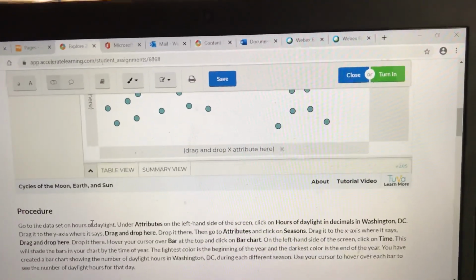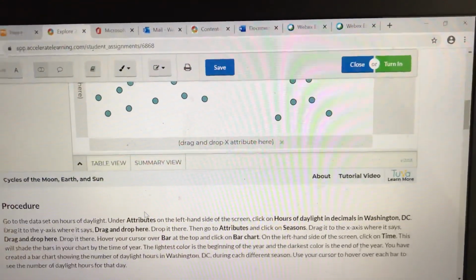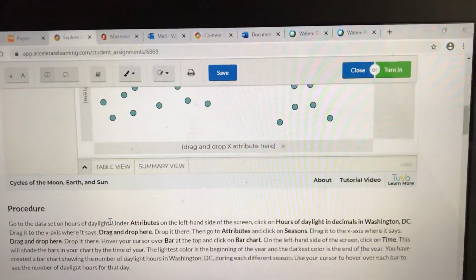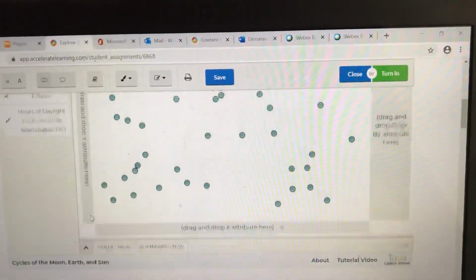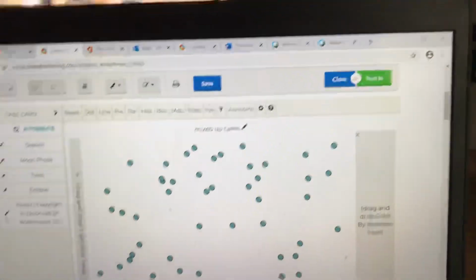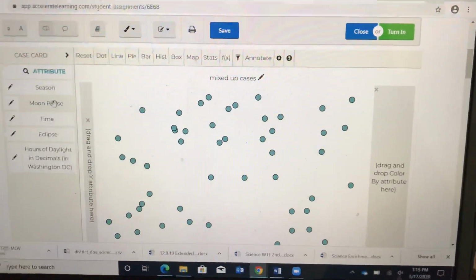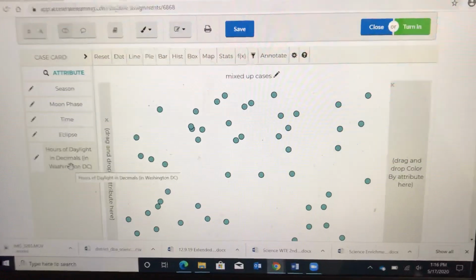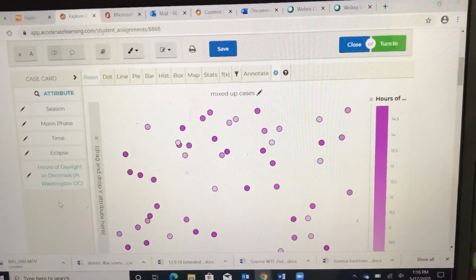Go to the data set on hours of daylight under attributes on the left-hand side of the screen. Click the hours of daylight in decimals in Washington, D.C. Okay, so that's step 1 because there's a period here that I can see. So I'm going to stop and I'm going to go up and do that. Now I'm going to look for attributes and I'm like, where's attributes? Oh, here it is. So under attributes, they say to click the hours of daylight in decimals in Washington, D.C. So I'm going to click that and then you're going to see a change, okay? Because what's going to happen is it's going to highlight those things that you've clicked.